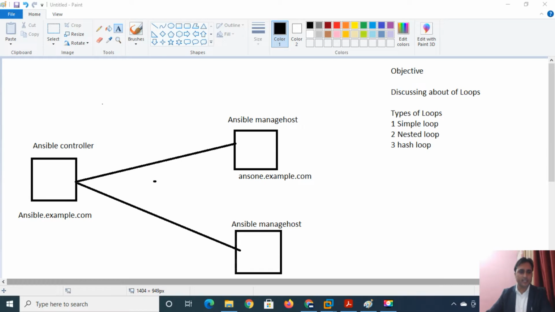For this lab scenario, I have 3 machines on my laptop. One is the Ansible controller and the rest of the 2 machines are working as Ansible managed hosts. ansible.example.com will act as the Ansible controller, and ans1.example.com and ans2.example.com will act as managed hosts.